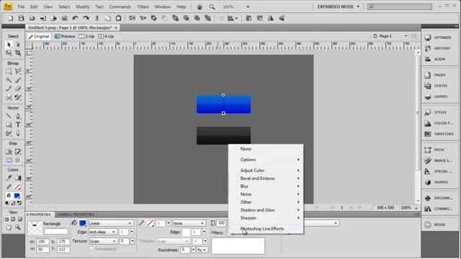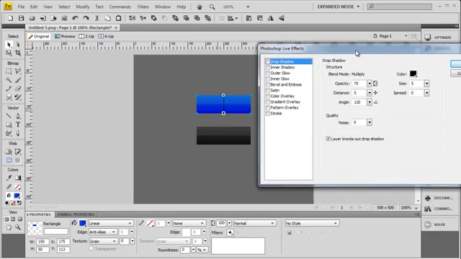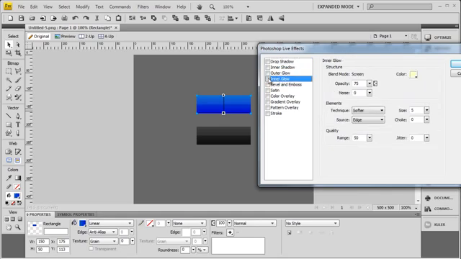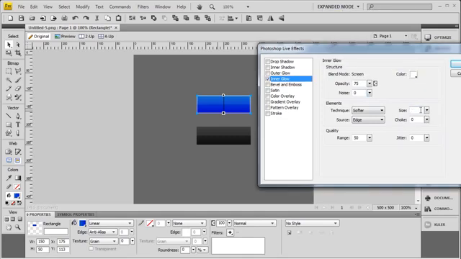So let's go to Filters, Photoshop Live Effects. Let me get this over here, and we're going to apply an inner glow. So let's check that checkbox. Let's change the color to white, and let's make the size 1, and let's put it in the center.